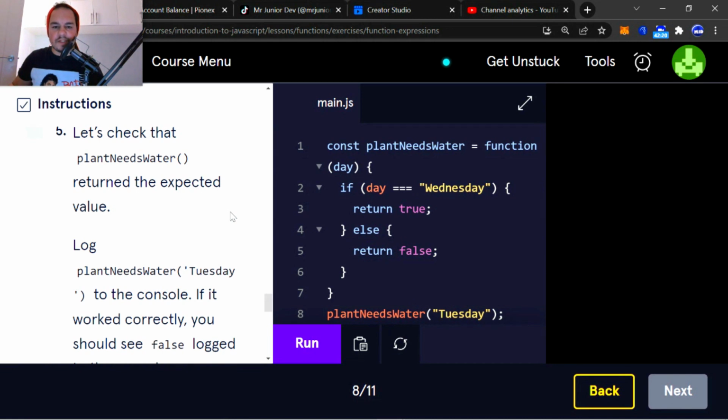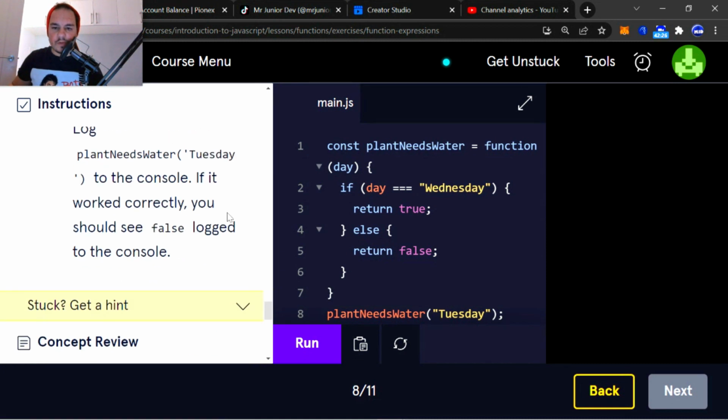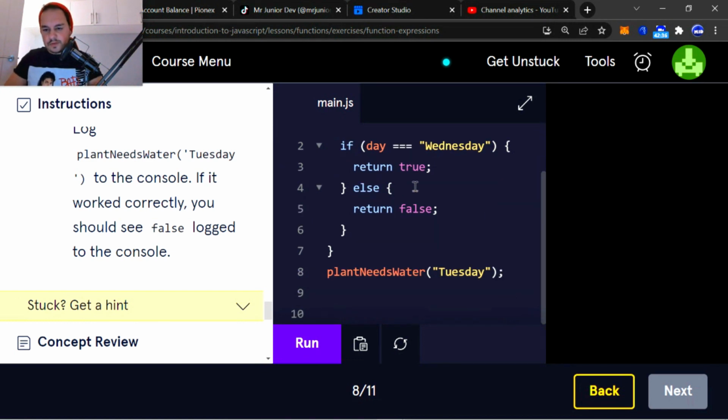So number 5, let's check that plantNeedsWater returns the expected value. Log plantNeedsWater Tuesday to the console. If it worked correctly, you should see false log to the console. The Boolean false should appear. Right, because let's quickly console.log the variable plantNeedsWater.